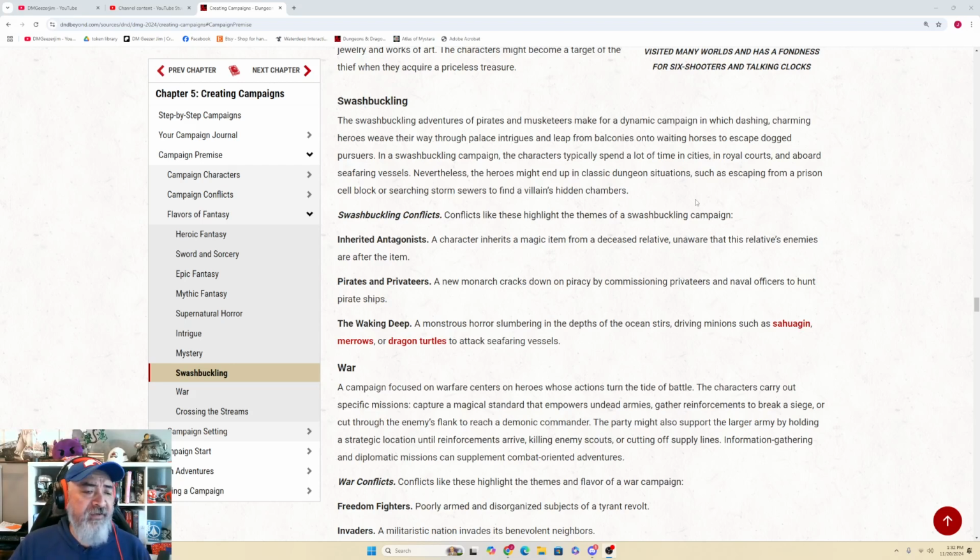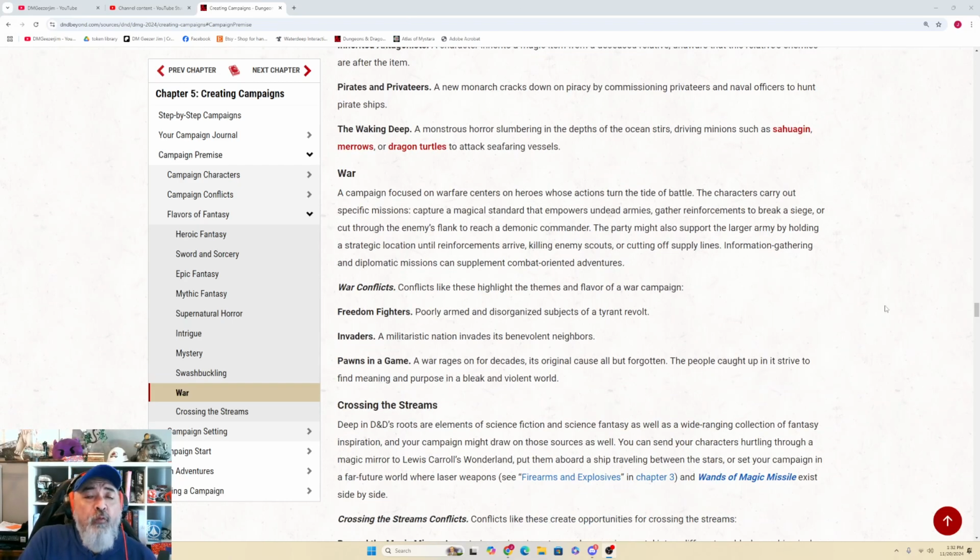Our next flavor of fantasy is war. A campaign focused on warfare centers on heroes whose actions turn the tide of battle. The characters carry out specific missions. They capture a magical standard that empowers undead armies. They gather reinforcements to break a siege or cut through the enemy's flanks to reach a demonic commander.